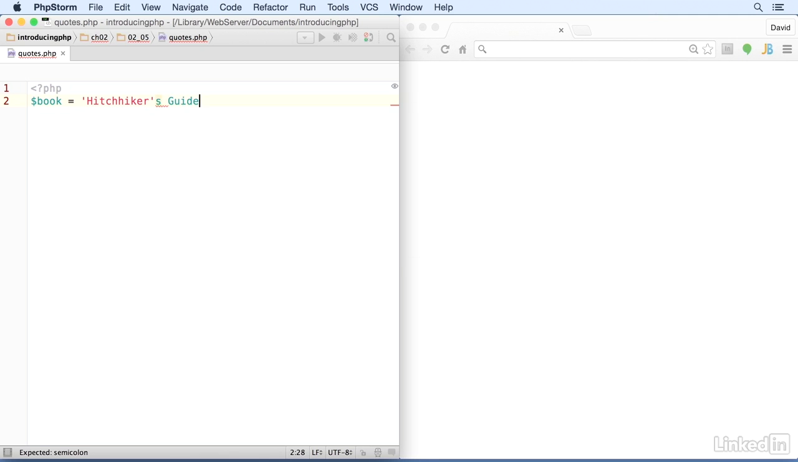So Guide to the Galaxy, and then my closing quote, and my editing program thinks there's something wrong here. It's giving me two quotes. I don't need that second one. Get rid of it, and then put in the semicolon. And I've got wavy red lines underneath all of this text here. And that's one of the real advantages of using an editing program that checks your syntax as you're typing.